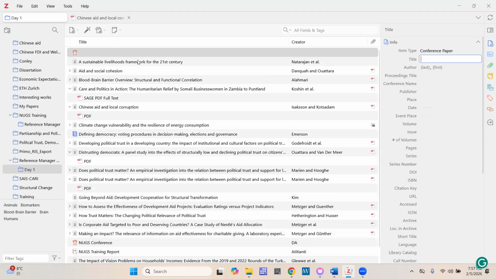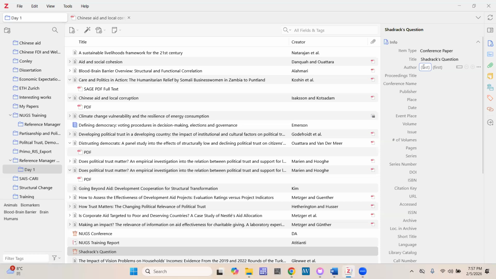Then Zotero puts it up here. But it doesn't have any information. It's just saying that this is a conference paper. You see up here it says info. The only info we have about this file is that it's a conference paper. Right? So let's say the title of the conference paper is Shadrach's question. That's the title of our paper. I didn't see Shadrach's last name, so I'll put Shadrach.